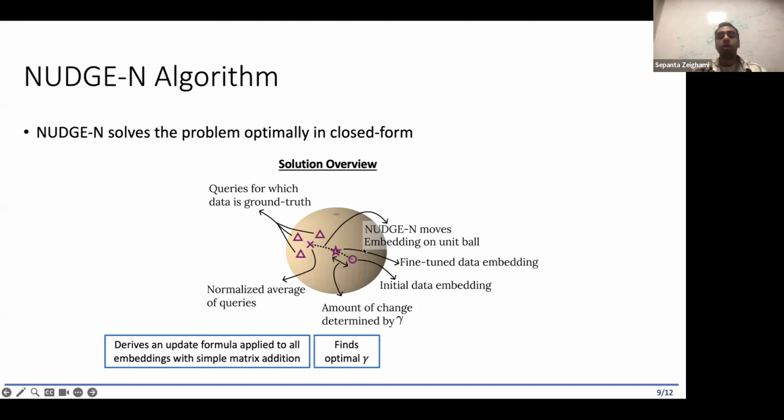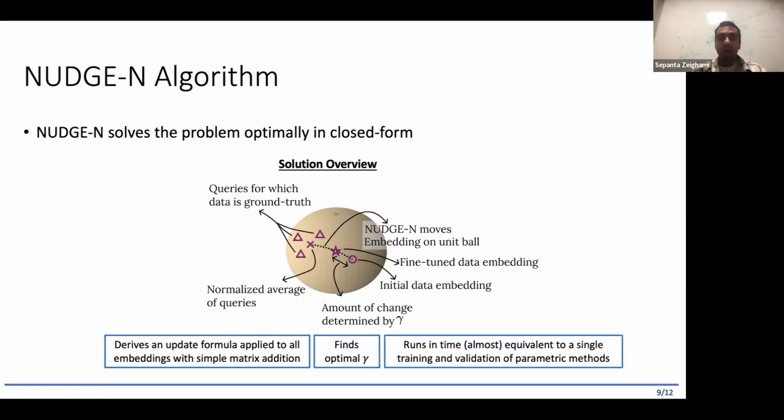I can also find gamma optimally. I can figure out how much I should be moving this based on my validation set optimally. So I don't need to do much either. I don't need to necessarily do a grid search. And I can do all of this in time almost equivalent to a training and validation iteration of parametric methods. So it just takes basically a single pass over my training and validation data to do all of this.